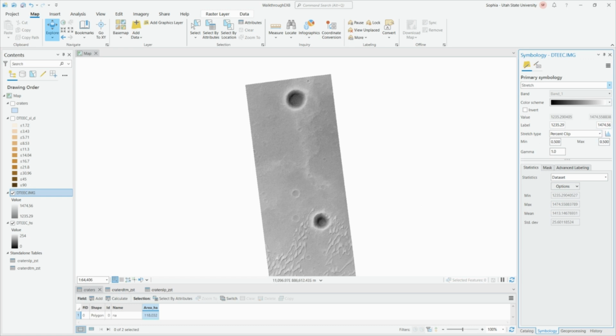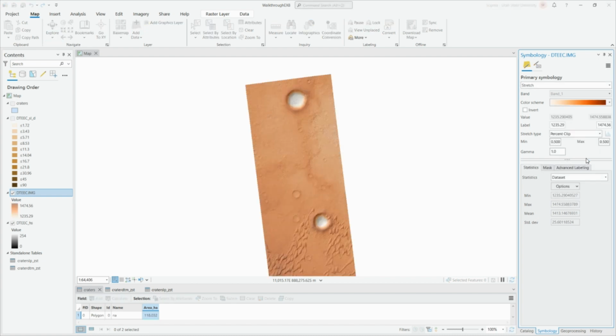In your instructions, you have a page or two going over color schemes and picking color schemes and different technical aspects of that. What we're going to do here is just pick a good color scheme for elevation on Mars. I'm going to tell it to show me the names. Scroll down here. I think I'm going to do this oranges continuous. And we'll see how that looks.